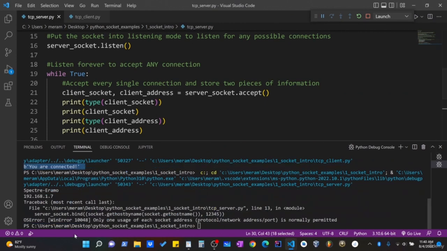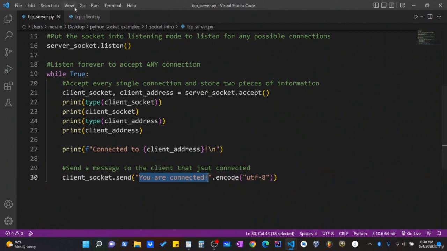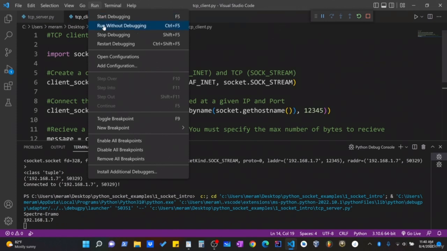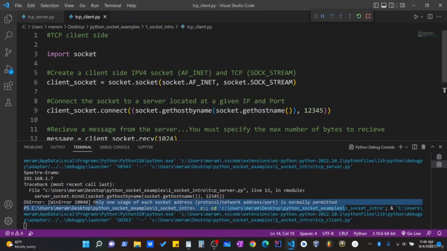Oh, I've got to stop. Yeah, that's right, I just got an error. It says only one usage of each socket address is normally permitted. I was trying to run the server again without stopping the previous one that I had run. So you can only run this once. Now that's running, and if I run it again, let's take a look.